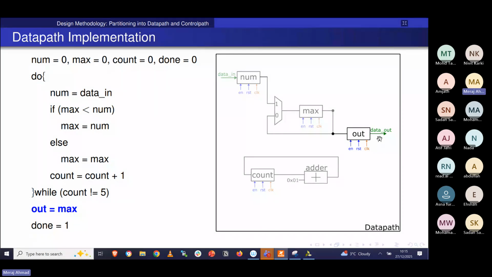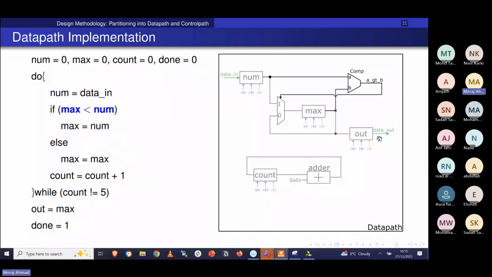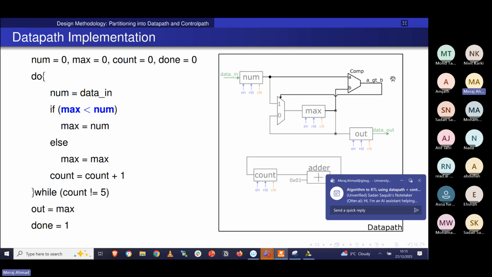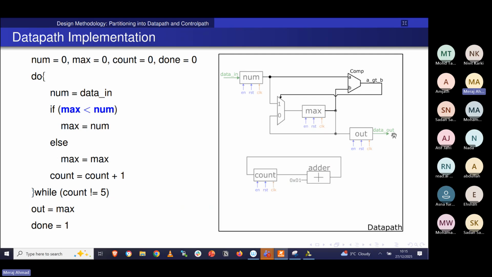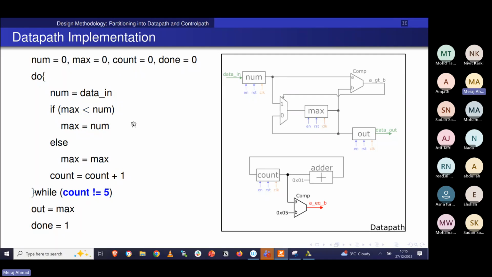So this is what we need, and now comes a comparison block, that is the max less than num. For that, we will take a comparator, take the num register output and the max register output, compare them, and put the result back to control the mux. Because here we can update.